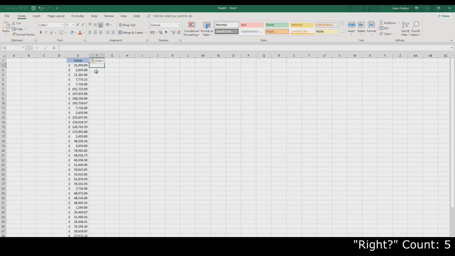But maybe some of these values are wrong. Maybe like the top 5, like someone's put in the wrong one. They're all meant to be the same. Well, that's okay because you hit Control D, it copies everything down.